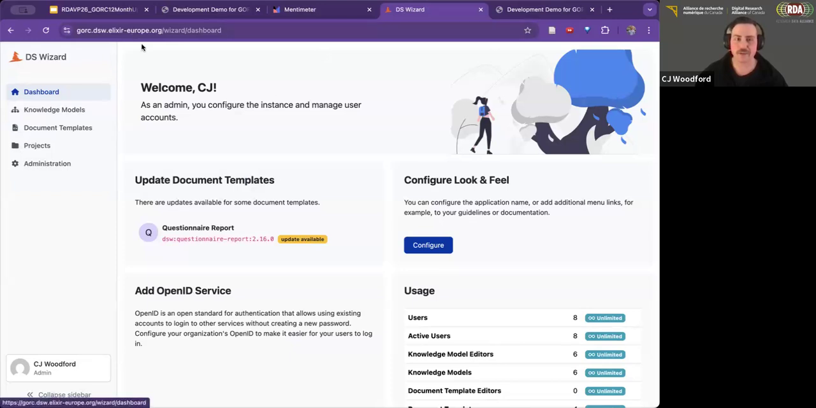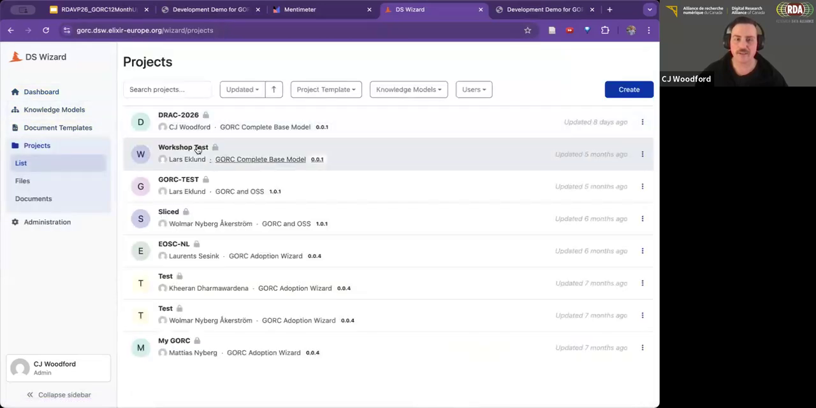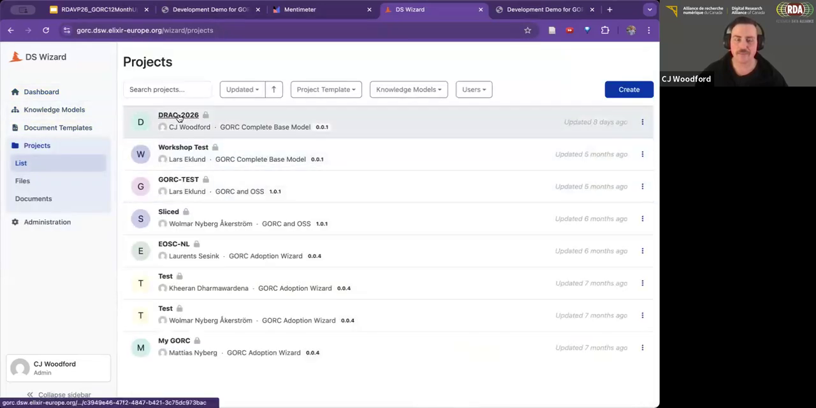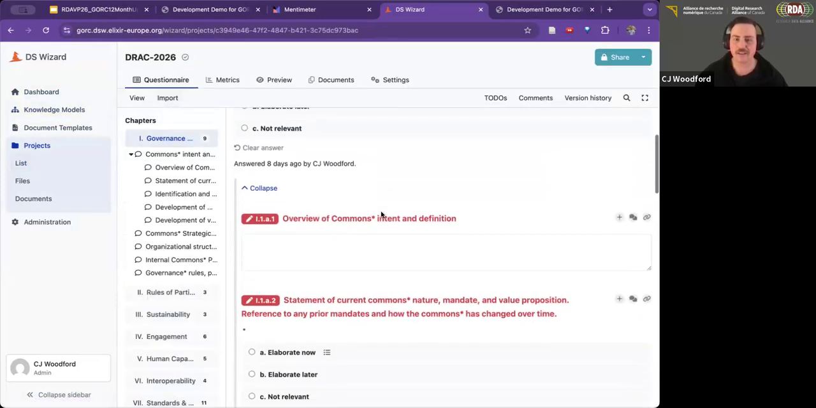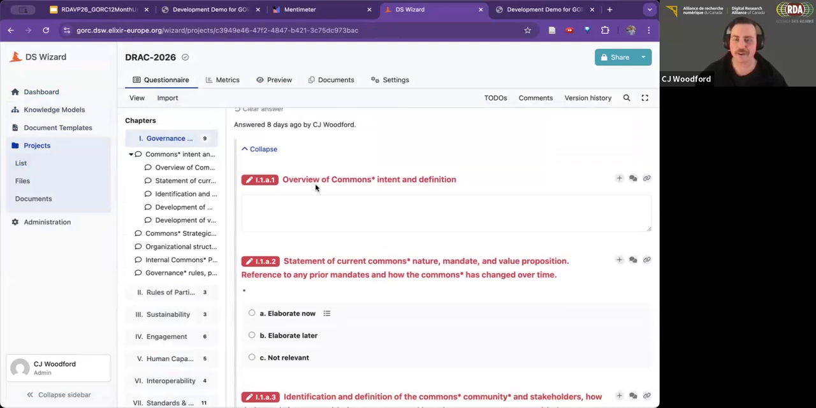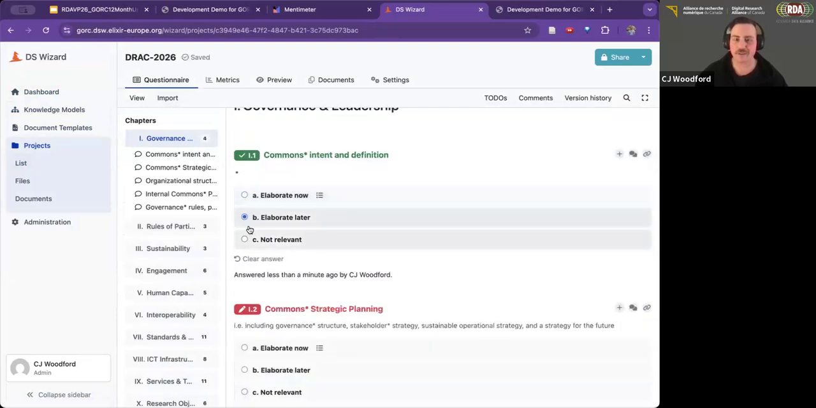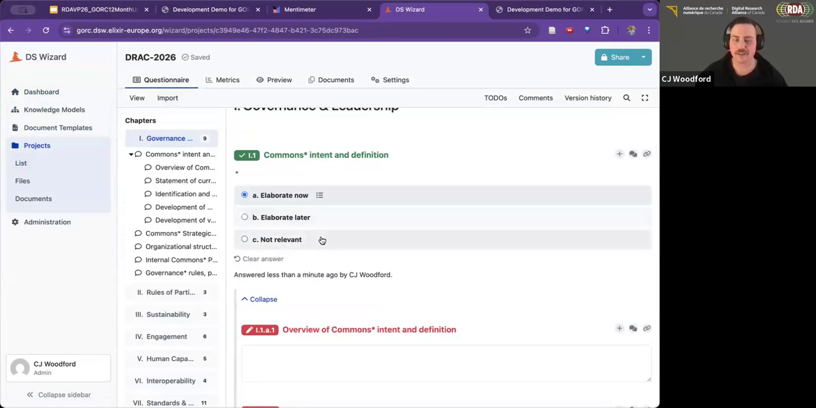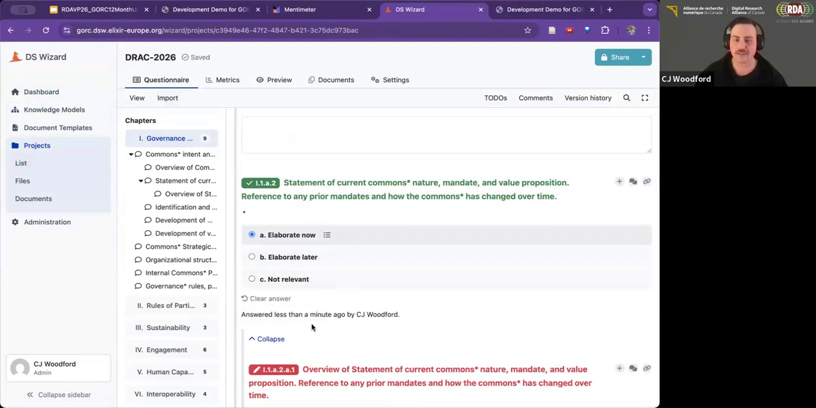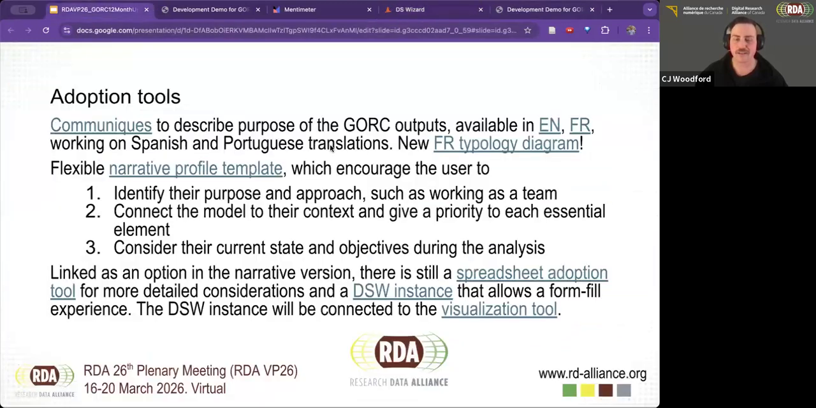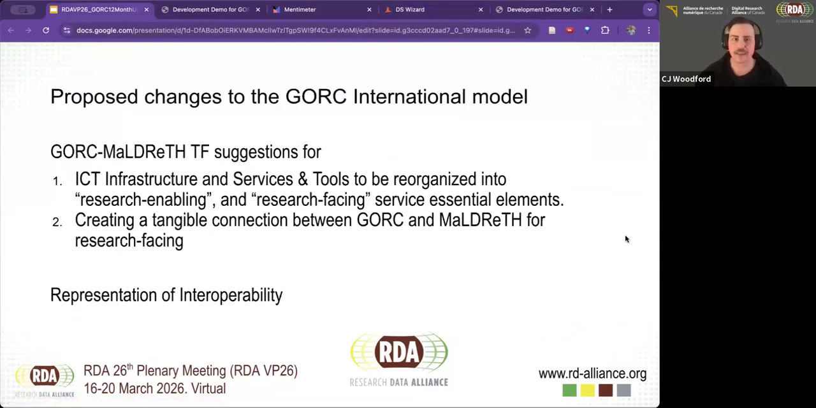This is great. I'm already logged in, but you can create projects, and I see everything because I'm in the main instance, but you wouldn't see all that, so you could create your own. There's nothing in here, so I'm happy to share one that might be for my organization, and you can select which ones are doing now, elaborate later, not relevant, and add content to each thing that is relevant to you. So that's a really nice tool that allows a little bit more of a form-fill experience, and then the visualization tool, which you've already seen.